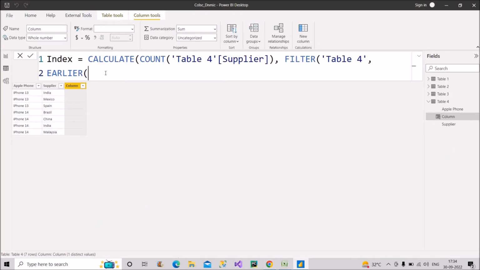Here the first argument that we have to provide is the Apple phone column, right? Because we have to create the index on the basis of both the columns. So first we have to consider this Apple phone column, and close the bracket. Now I have to compare it with what? With this column only, Apple phone. I will make you understand how it will work.